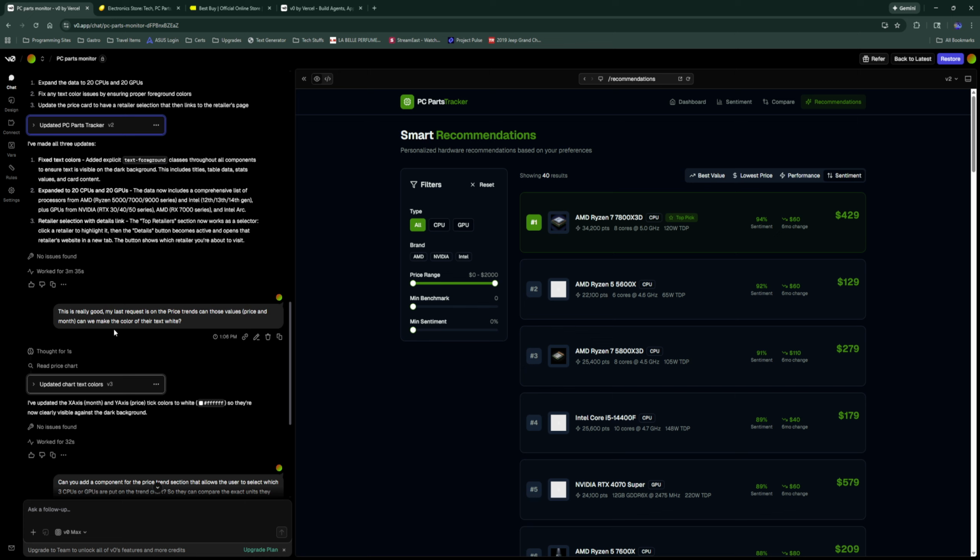As you can see here, I said this is really good. My last request is on the price trends. Can those values make the color of the text white? So that's how we get to version 3.